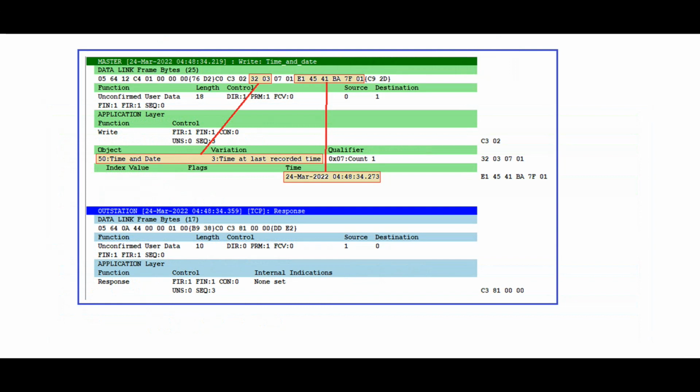The record current time message is followed with a write current time. Write current time uses a time and date object, variation 3, with the time when the prior record current time message was sent. The outstation sets its clock to this time plus the time that has elapsed since the record current time message was received. The write time message format is the same as for serial time synchronization, except that the variation is 3 instead of 1.